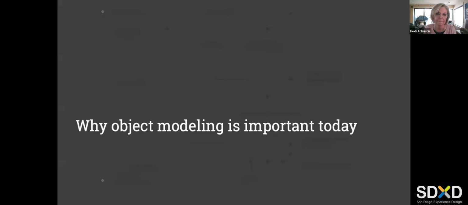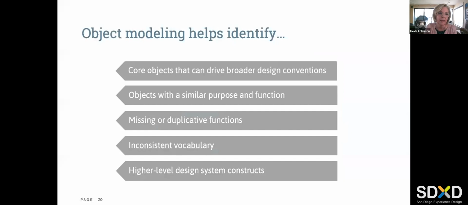So I want to just talk briefly about why object modeling is still important today. I've got some ways that you can use object modeling here on this slide. I'm going to go into these in more detail later in the presentation, but I did want to preview them here. So first of all, the model can help you identify core objects in your system that can drive broader design conventions.